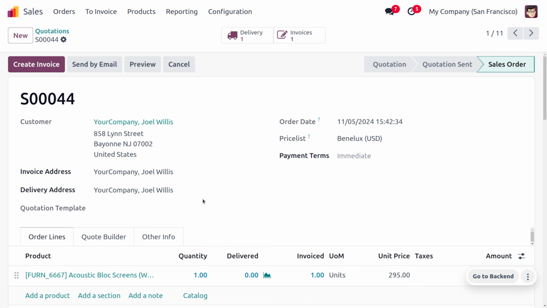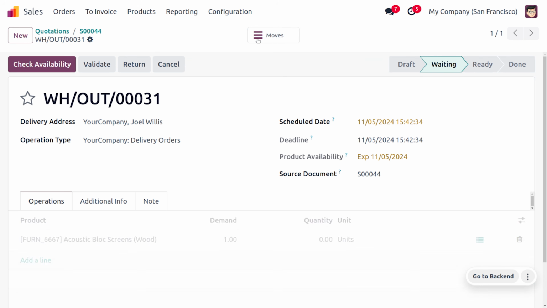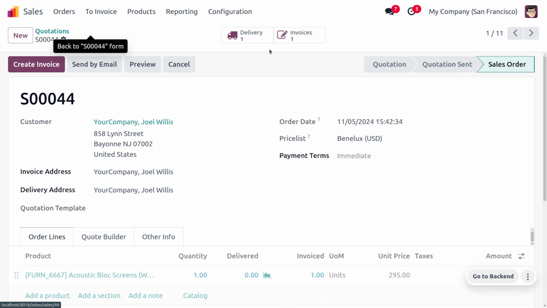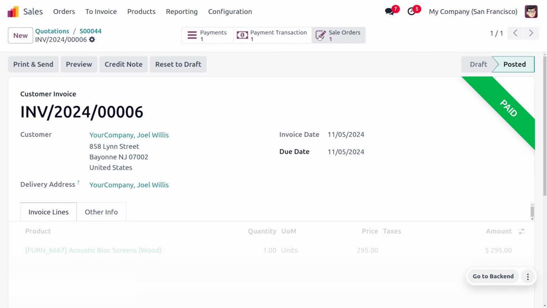And if you want to deal with the delivery, you can move on to the delivery tab, check the availability, and make the delivery of the item. And here you can see the invoice is created from the portal view as the customer has paid the payment, and you can see that it's in paid state. And that's all for today.